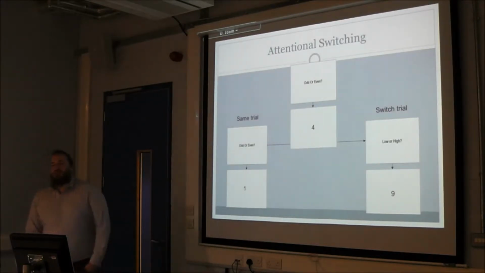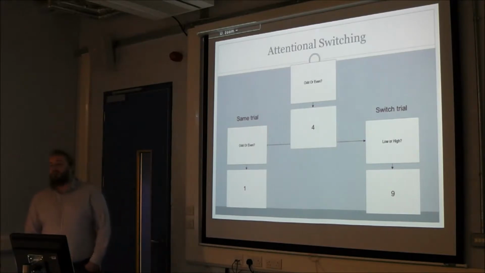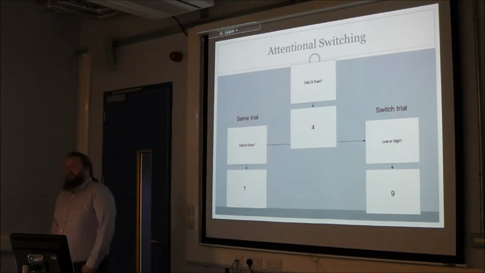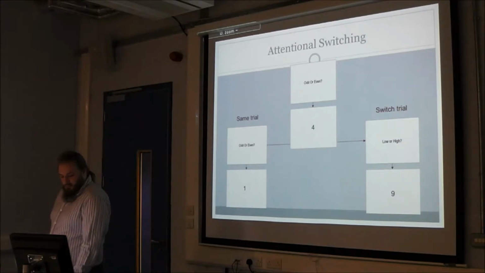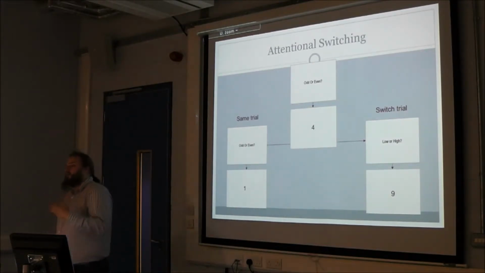Using attentional switching tasks, this was cued attentional switching. Participants were told one of two tasks to perform with subsequent numbers to indicate either whether or not the number was odd or even, or less than or greater than 5. And what we're interested in here is whether or not pain influences the size of the switch cost.